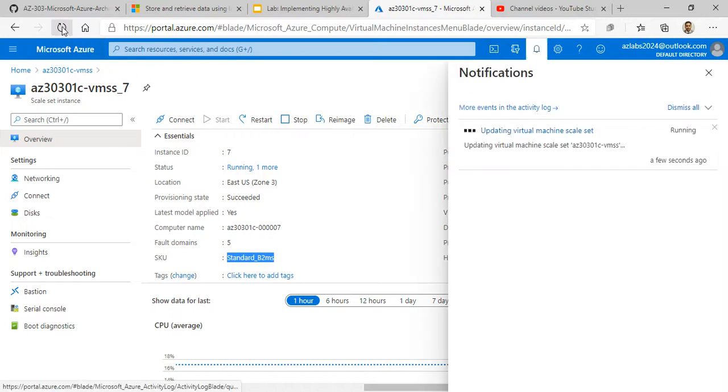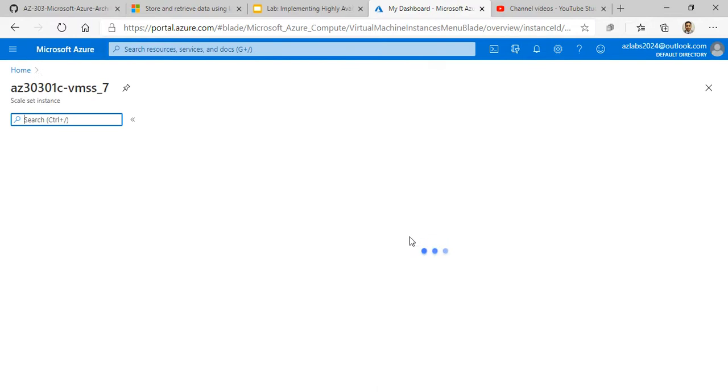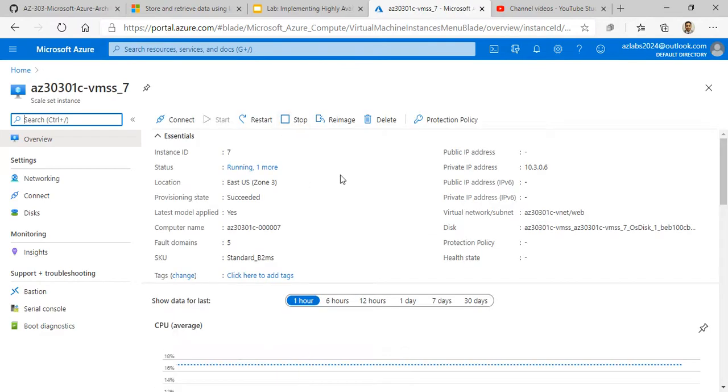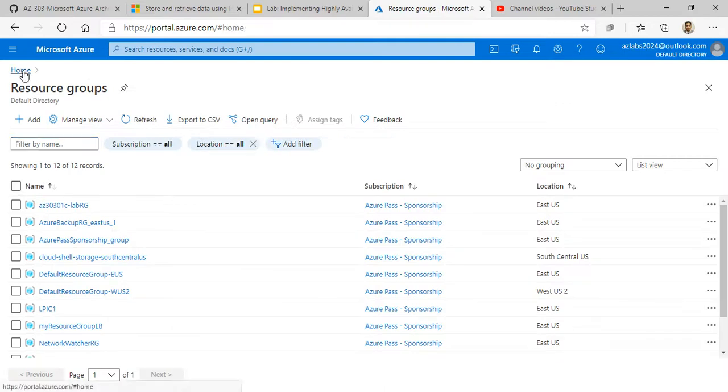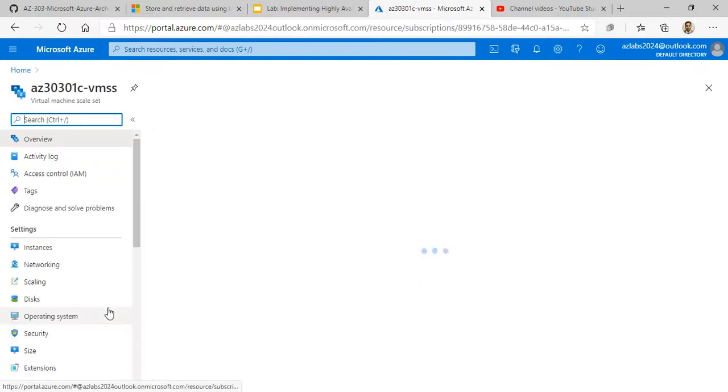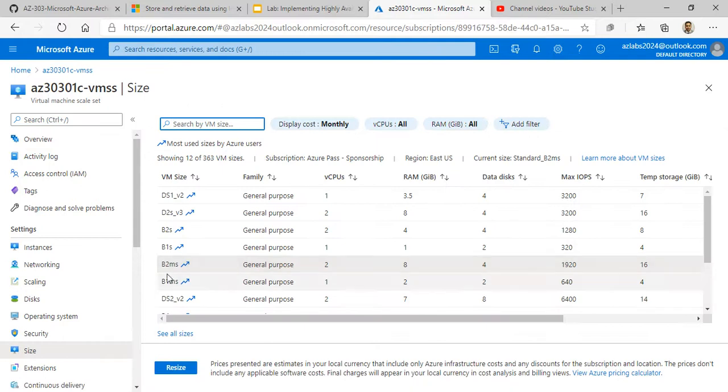This is crazy. I wouldn't think that it will be updated so quickly. So let's come back over here, and then I'll go back to our virtual machine scale set. Oh, it was there, right there. And I'm going to look at the size one more time, and it says this size B2MS is currently selected, right? And we looked at the instances. It said the instances is using this particular size. So let's come back to this one.